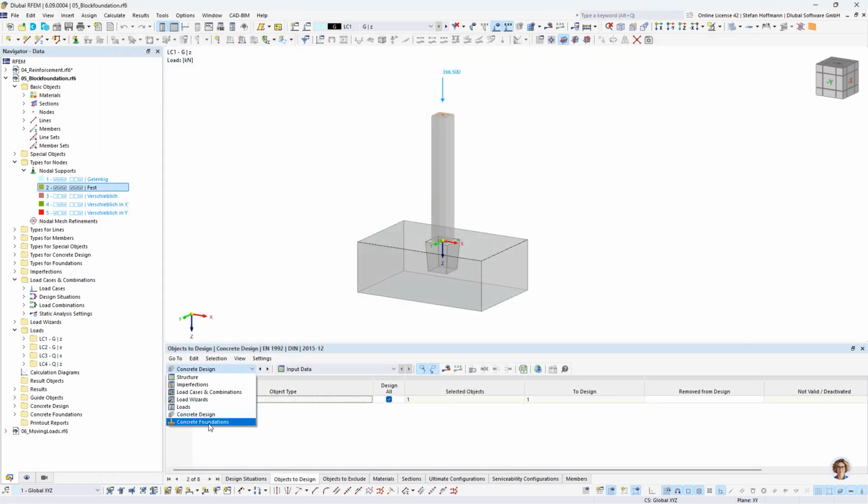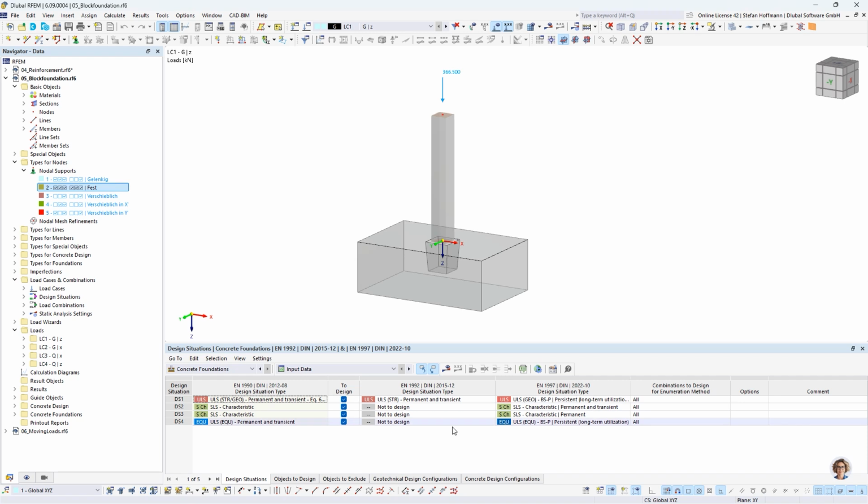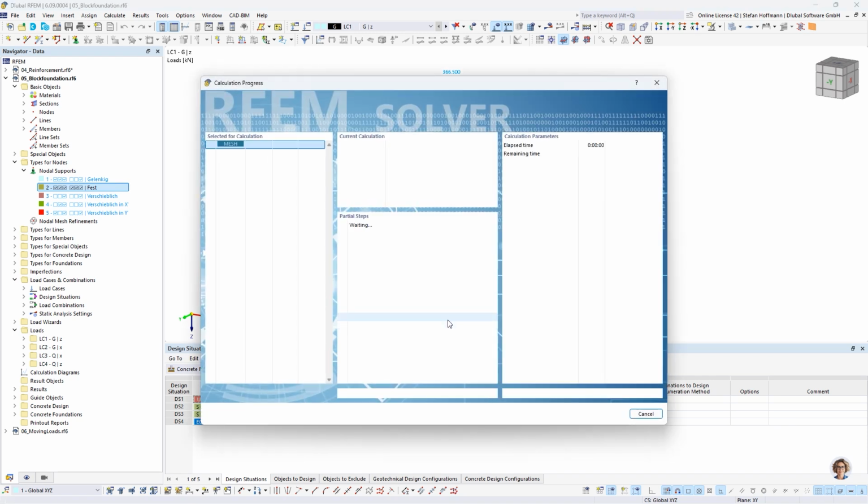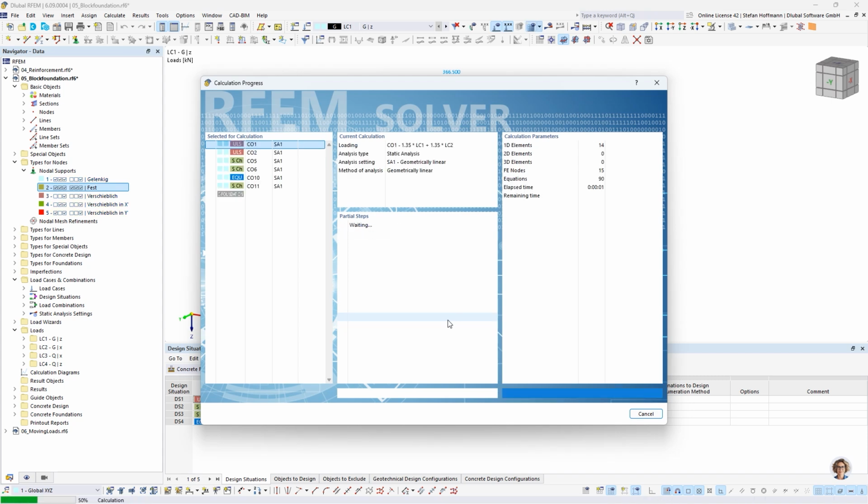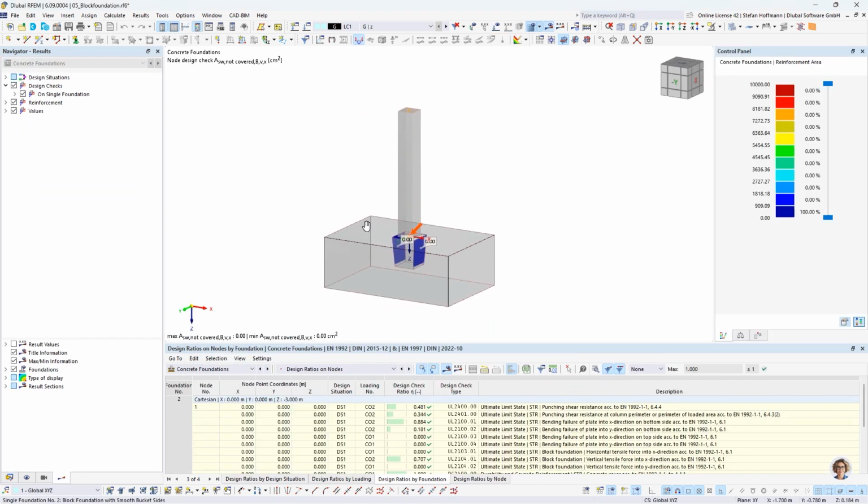So jumping into the concrete foundations, you see that we have assigned the design situation types, and if we hit calculate, it will run first of all the static analysis, because we do not have results yet in this file. It does not take long. You can see 6 cores are used on my computer, 3 seconds. And then we will directly jump into the results.